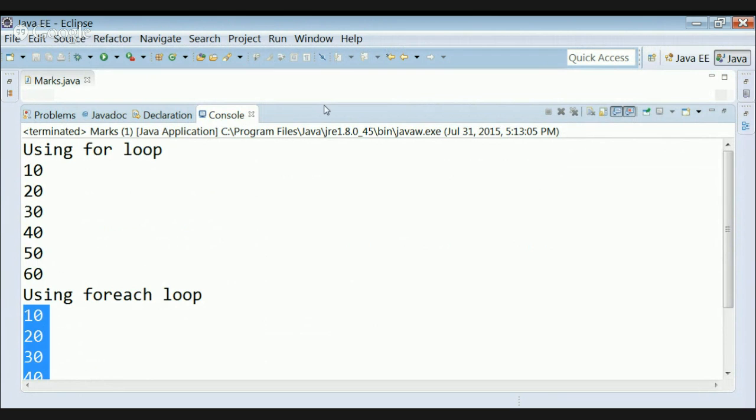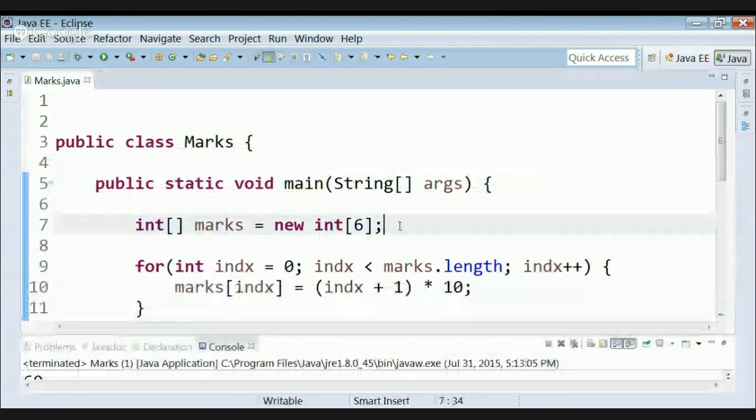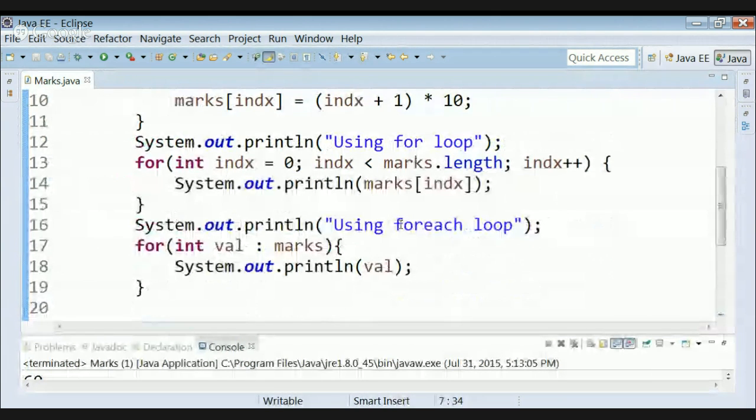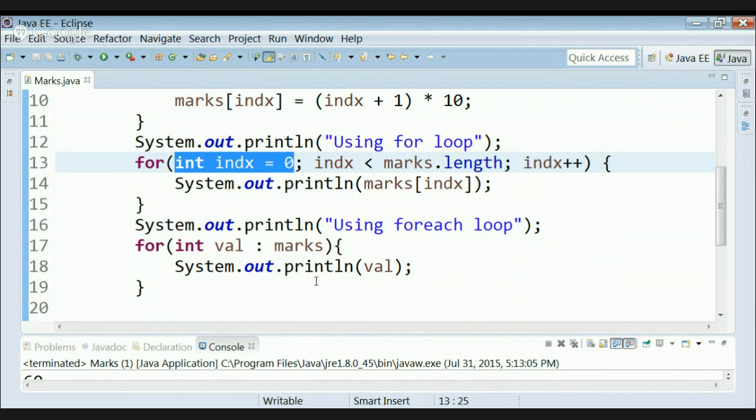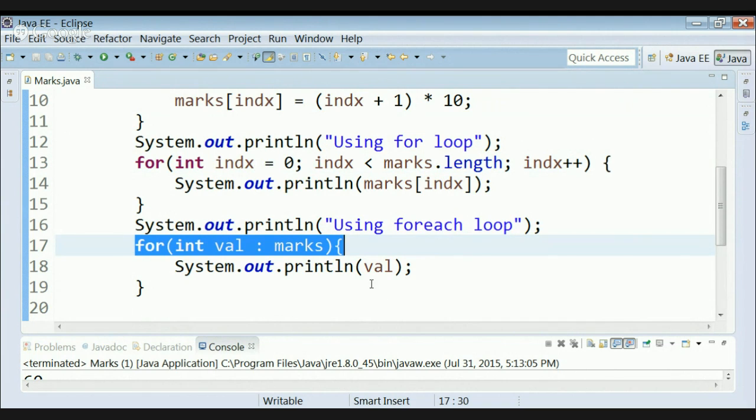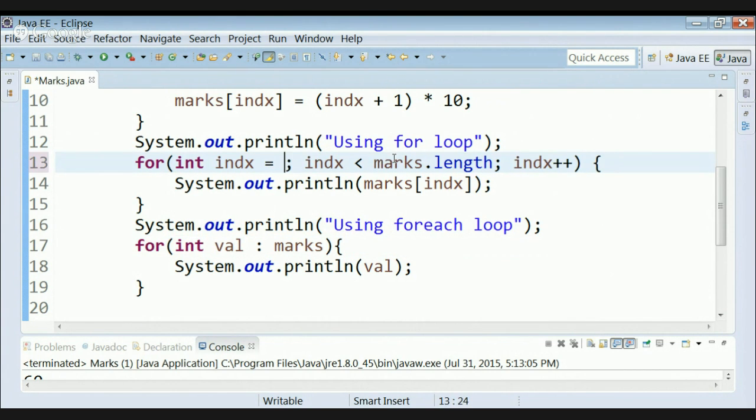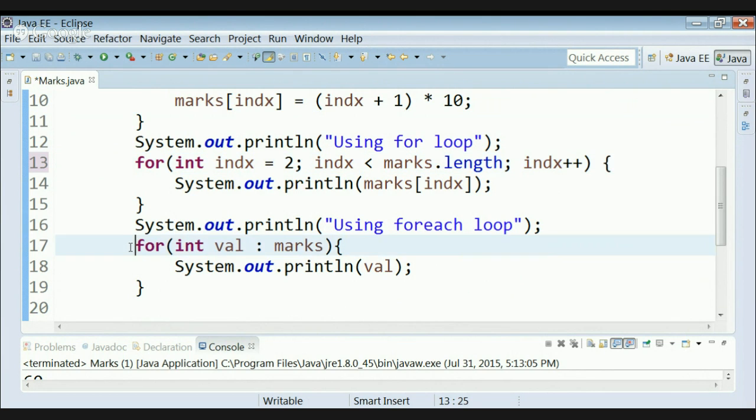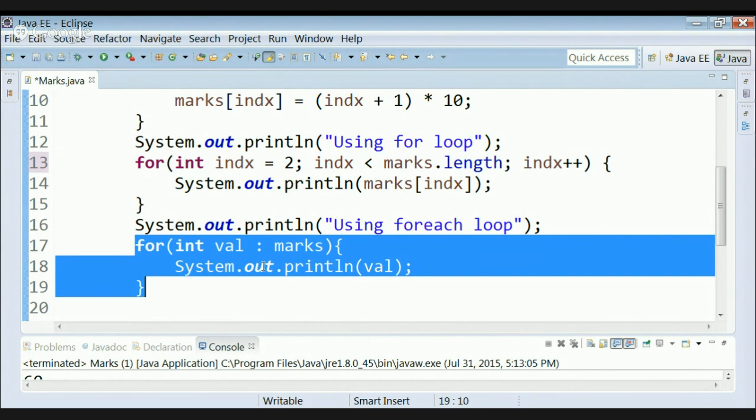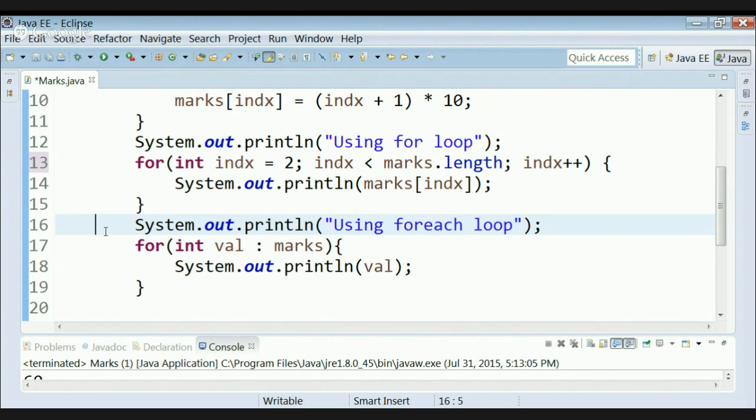Okay. Now let us try to understand how this for loop is working and how the for each loop, or enhanced for loop, is working. As you can see, there is a big difference in syntax of for loop and for each loop. In for loop, we are specifying where we want to start, which value we want to start with. Using for each loop, we can't specify where we want to start. For example, if I want to start printing from index 2, we can easily do it by changing the index value to 2. But using for each loop, we have no facility to specify the particular index where you want to start printing from.